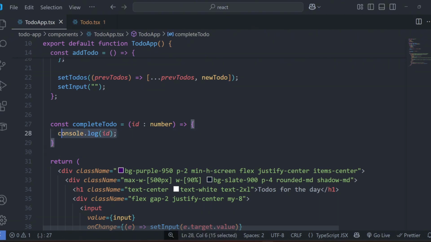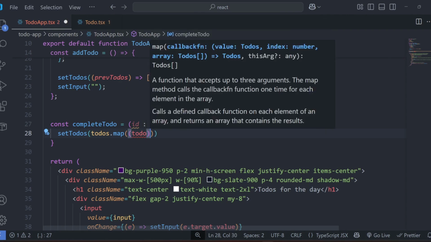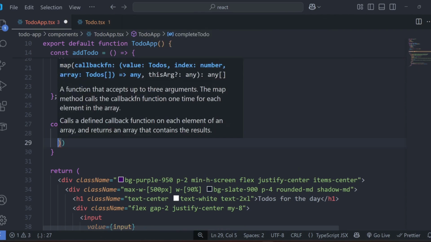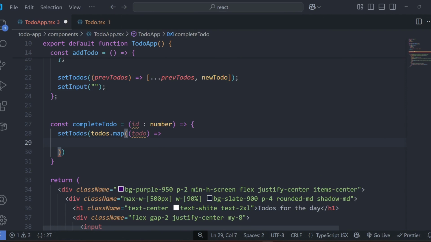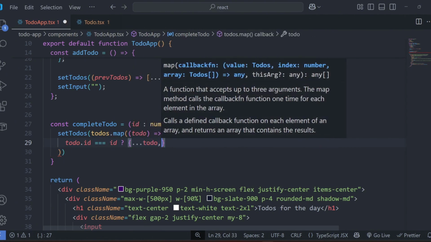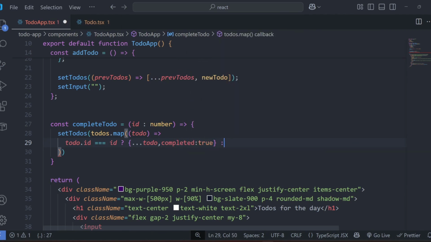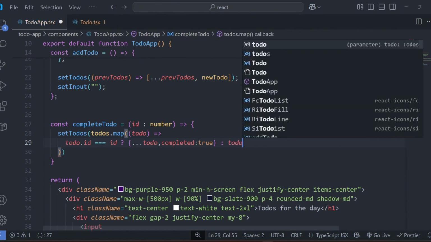I'm going to get rid of this right here, this log statement right here. Then I want to say set to do's dot map. Then I'm going to call each of them a to do. Then I want to look for the to do that has the same ID as this ID I'm passing to this function. I'll say to do.id equivalent to the ID I'm passing to this function. If I actually get that to do, then I want to spread that particular to do up. Then I want to update the completed value in that to do to be true. Else, I just want to return the to do at its current state.